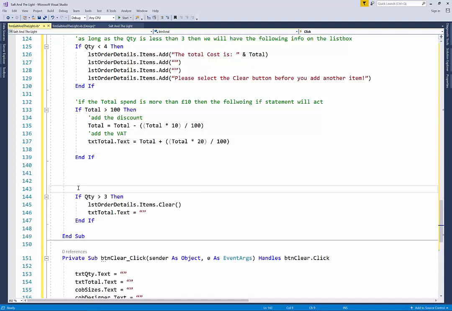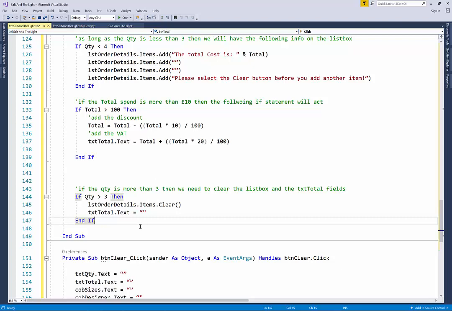We're now checking the quantity. Now, if the quantity is more than 3, then we need to clear the list box and the txt total fields. Okay, that's what this code will do.